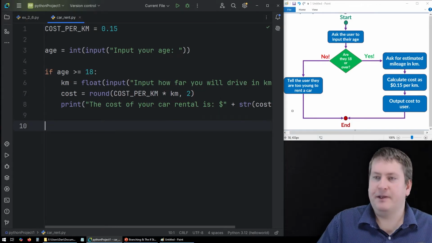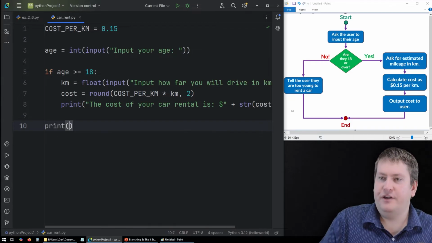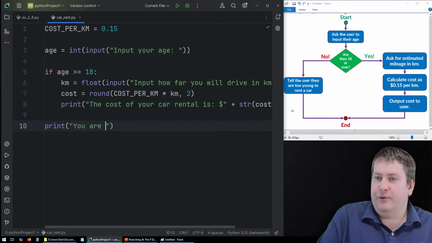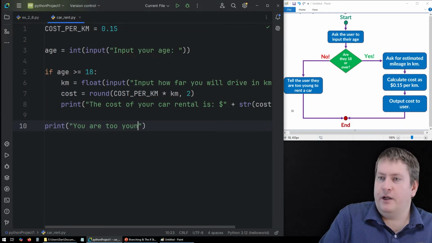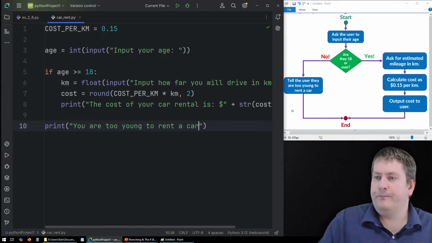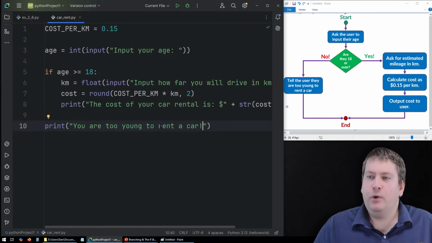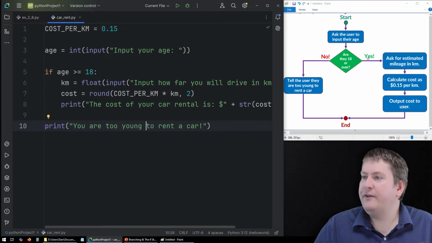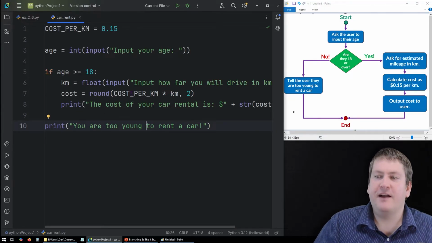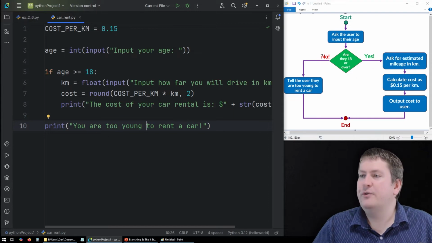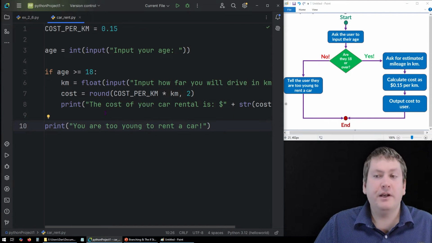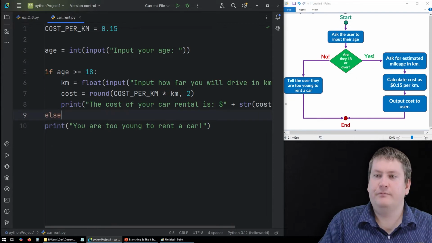And we can't just type it down here. If we said print, "you are too young to rent a car," that wouldn't work, because what would happen is if we go down the yes branch, it would then also print "you're too young to rent a car" after we give them the mileage. We only want to do this if it's no. So we're going to need to use that else statement.